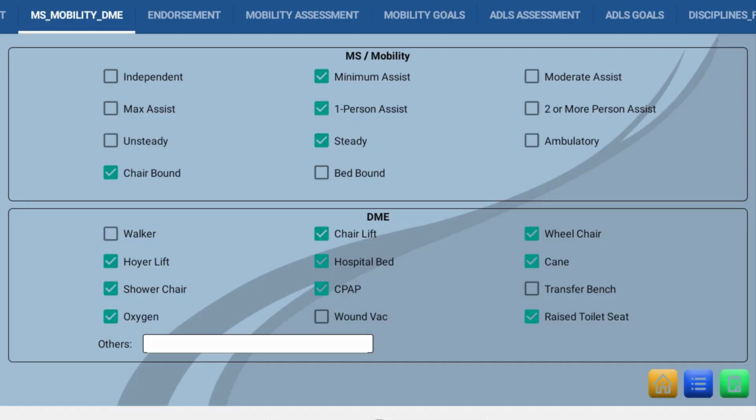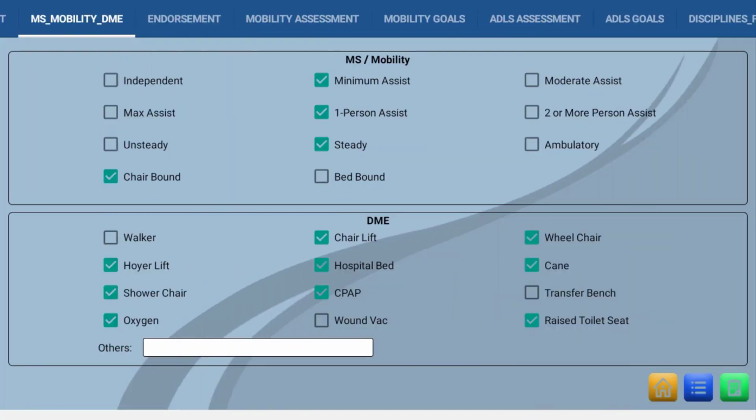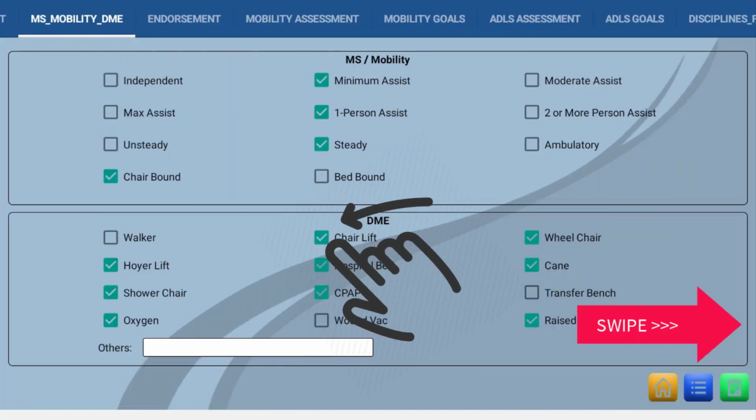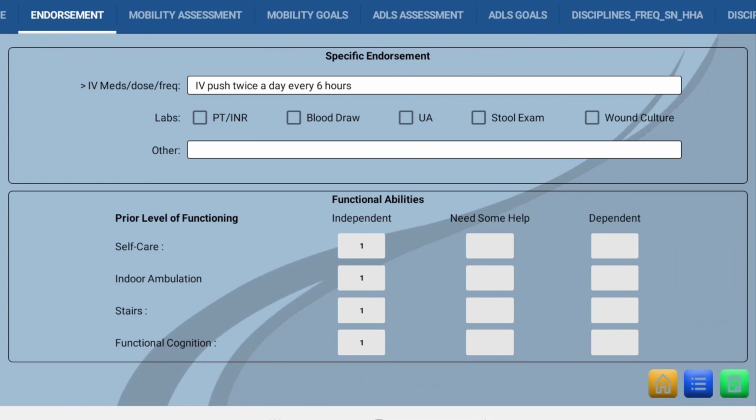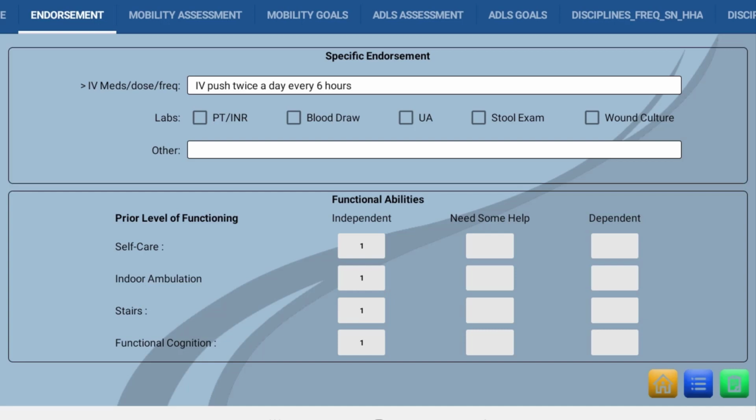The next section is MS Mobility Assessment and DME used. Check appropriate boxes when applicable. Tap on Comments button to add your narratives and update to go back to your previous page. Swipe to save and proceed to the next section. The Endorsements section lets you specify specific endorsements required for the patient.